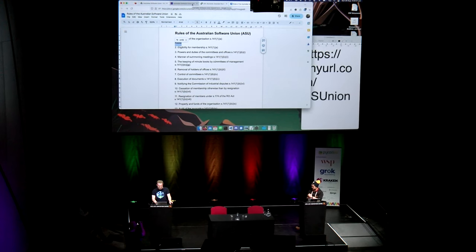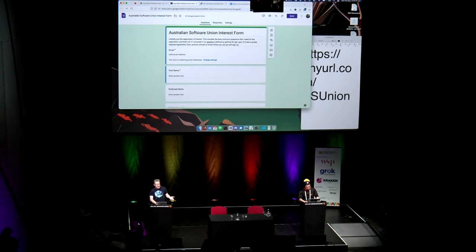I've been saying we should have a union for years, and then I was kind of inspired by the talk yesterday, and I thought, well, if I've been saying it for years and nobody's done it, maybe that just means that I should do it. And so I'm going to do it. And a couple of things with that: I don't know if Australian Software Union is the best name for it. I just thought ASU sounded fun.